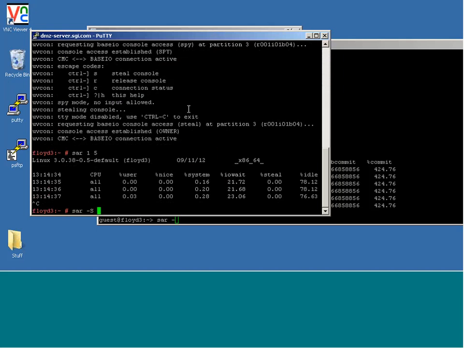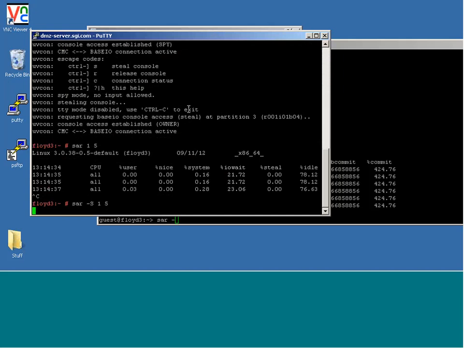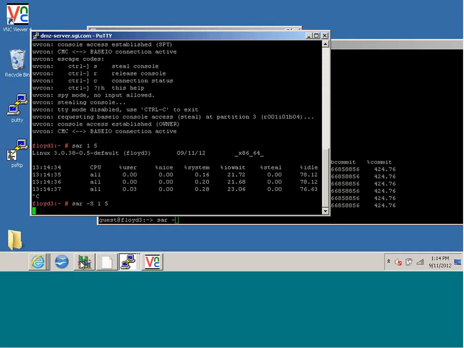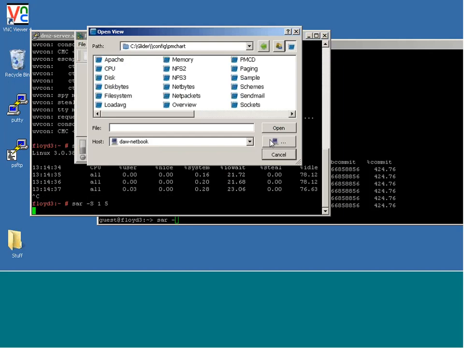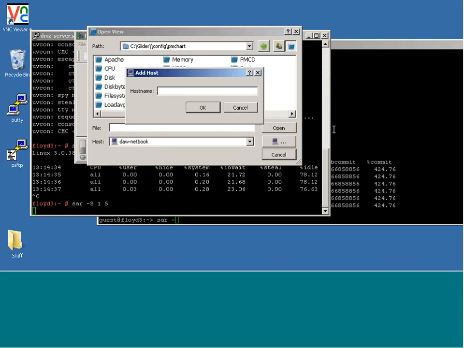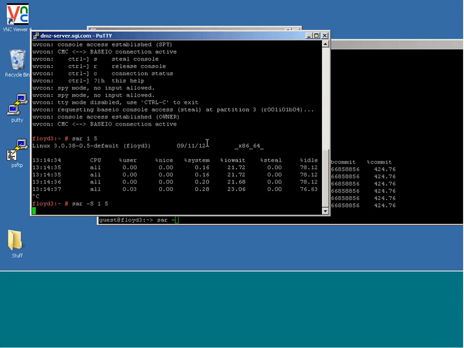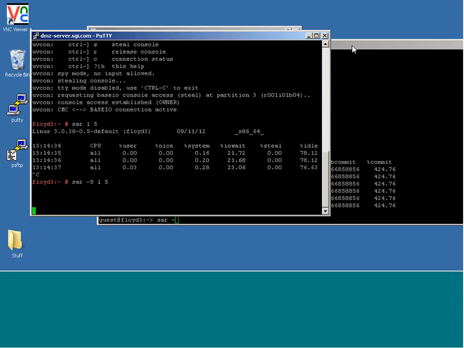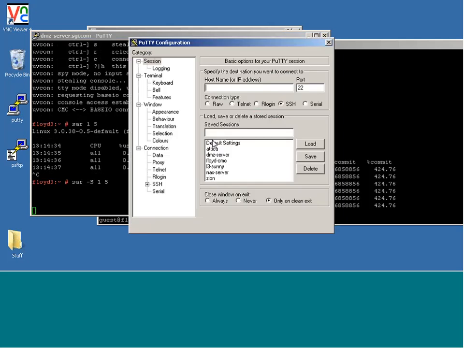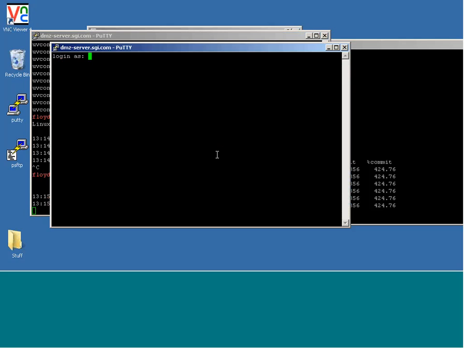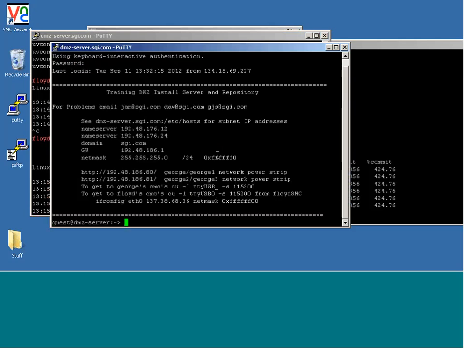Let's do a SAR -S 1 5. Let's see if my PM chart can still get in or not. If I happen to get a window of opportunity there, that seems to be gone again. Again, no response there. Now, no response on the system. Let me bring up another one here. Resolve something here. Let's see what's going on here.